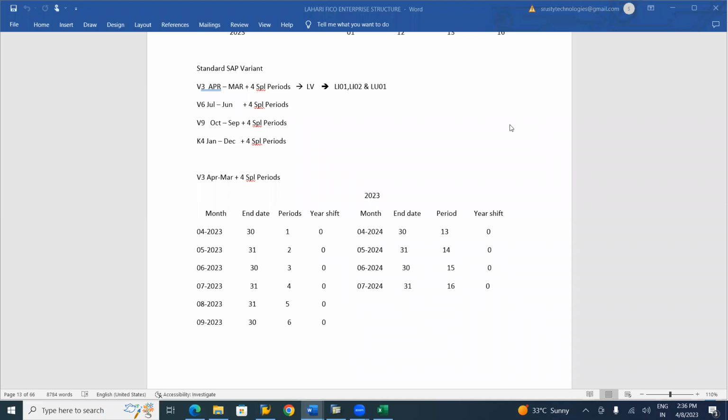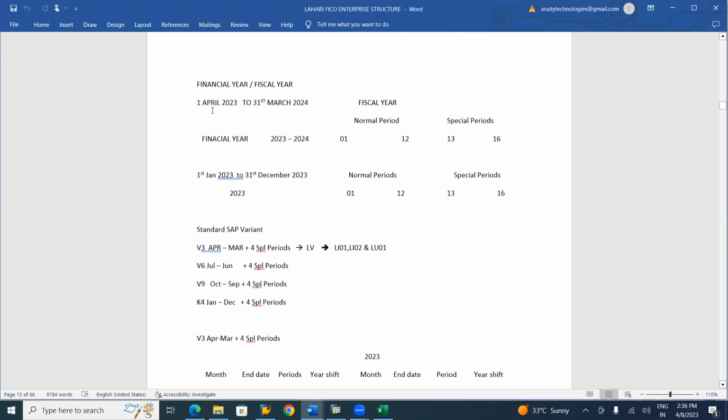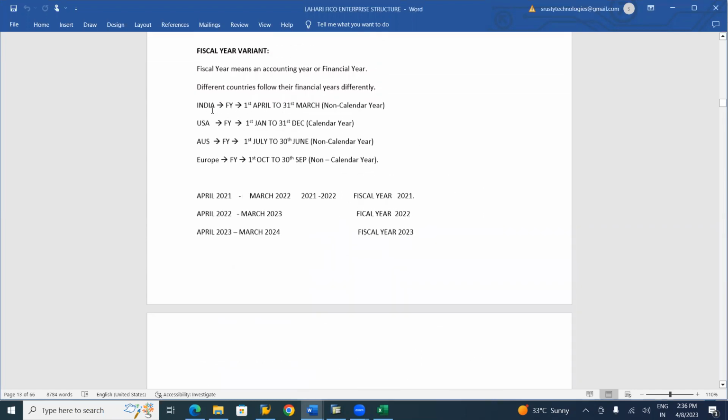Right. So fiscal year is nothing but a financial year, as we discussed last week, and India follows its fiscal year from April to March. Other countries, like the US, follow their financial year from January to December. That is nothing but a calendar year, as we call it.